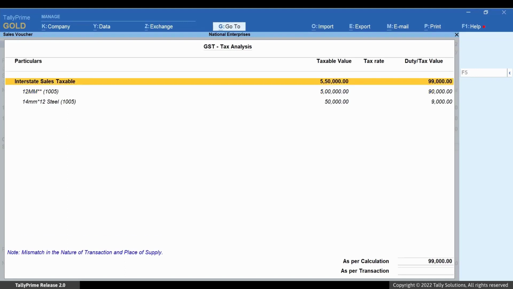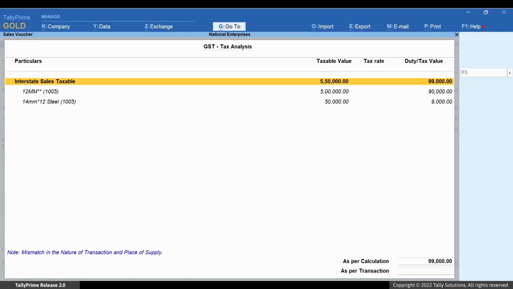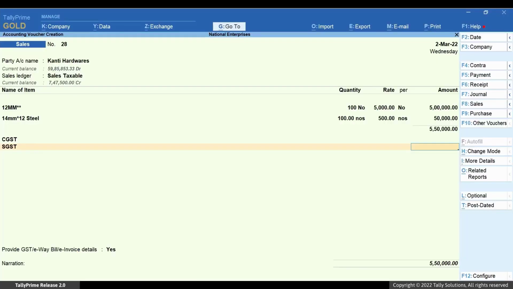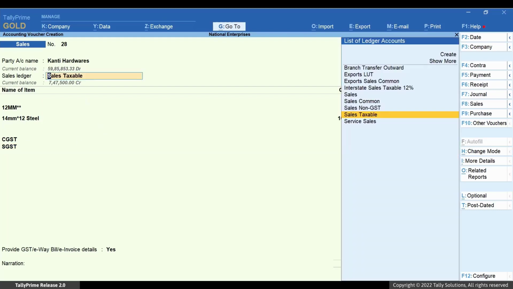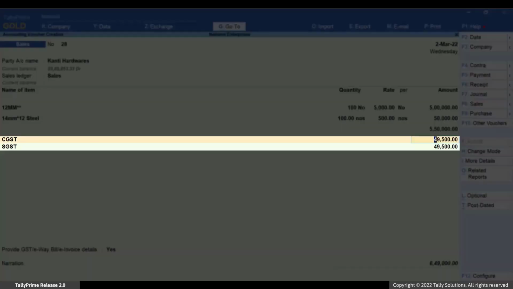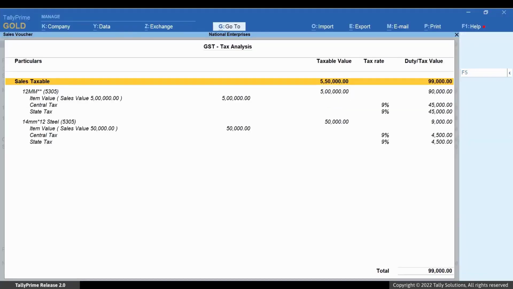Tally Prime is calculating the tax but is not applying in the transaction, due to which the As per Transaction field is empty. You will also see the note informing you about the mismatch in nature and place of supply. In order to calculate tax, you have to select a sales ledger configured for local sales taxable as the party is from the same state. As you can see here, CGST and SGST values appear. You can open GST tax analysis again to see the calculated and applied values.